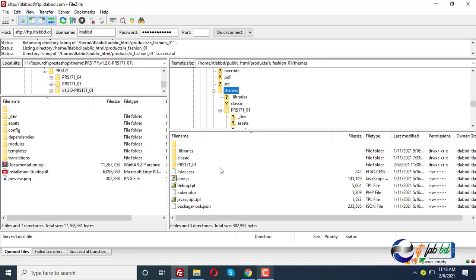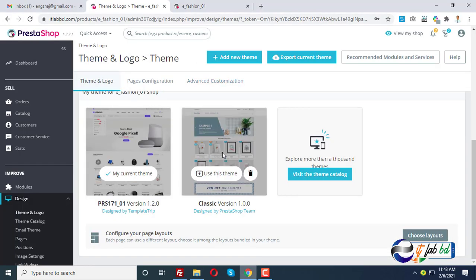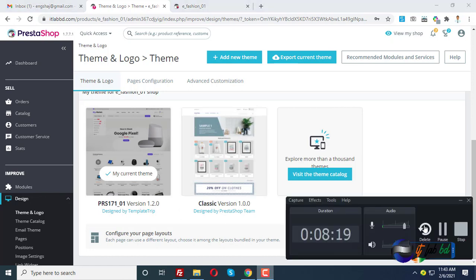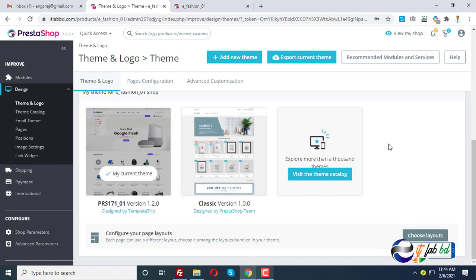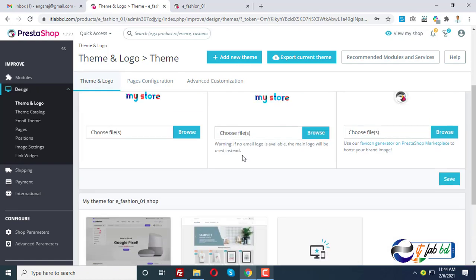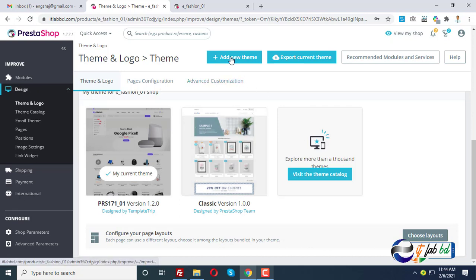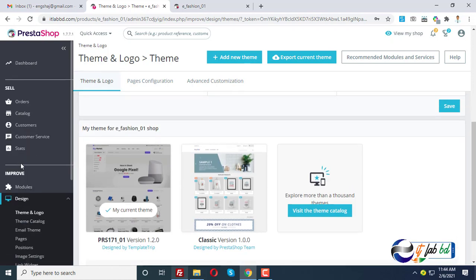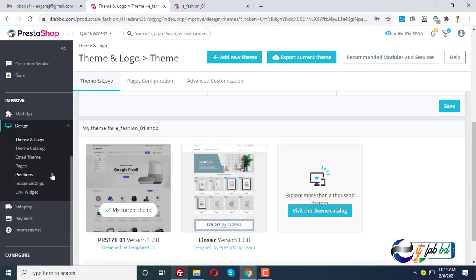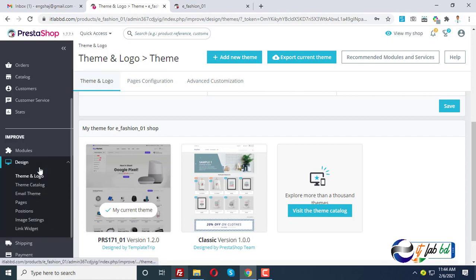After uploading via FTP, you can see it like the first time, as current. Here you can see it, then you need to use this theme. Click. Now we know how to install a PrestaShop theme in two ways: from admin with add new theme, and the other one via FTP. Now we can share something else from the PrestaShop admin panel.